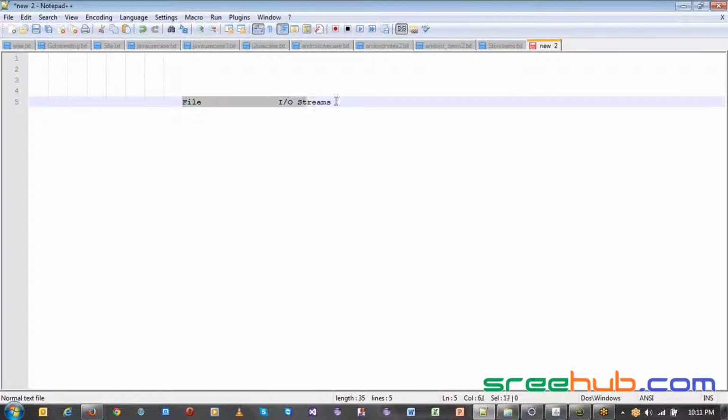And when you combine these two, then you can do some IO operation on a file. That is what we call file IO systems. The combination of these two is nothing but a decorator pattern.